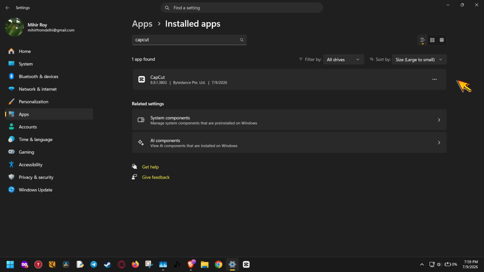When CapCut appears in the list, look to the right side of the app name and click the three horizontal dots next to it. A small menu should pop up with a few options. From that menu, select Uninstall. Windows will usually ask you to confirm the removal, so click Uninstall a second time to continue. At this point, the main uninstall process begins.